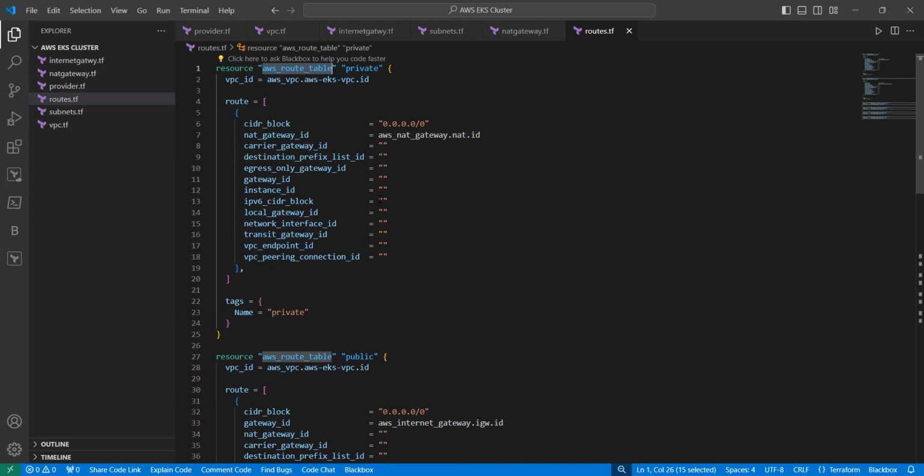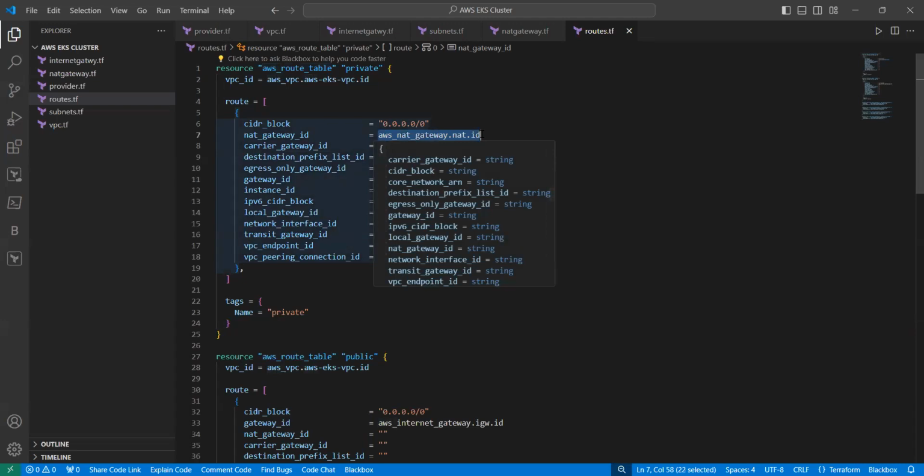So basically the entire block will define a route table which I have given the name private, for private subnets. It will specify the VPC ID to associate the route table with and adds a route for all traffic. Here you can find in the route block to go through the NAT gateway. Here I have mentioned the NAT gateway ID. And the NAT gateway provides internet access for resources in the private subnet. So tags are assigned to identify the route table.